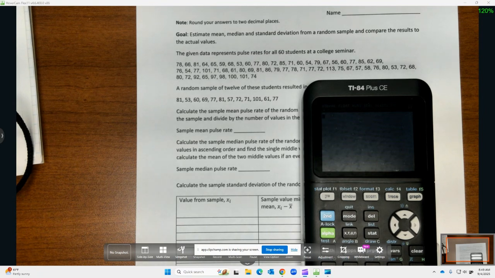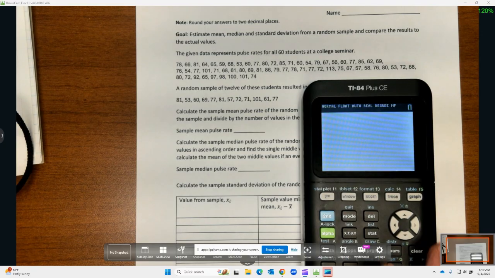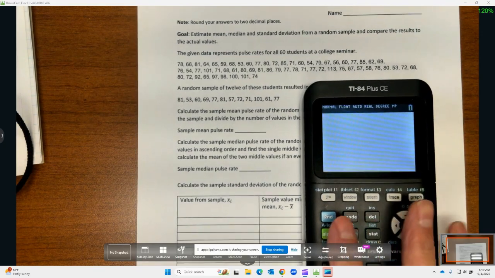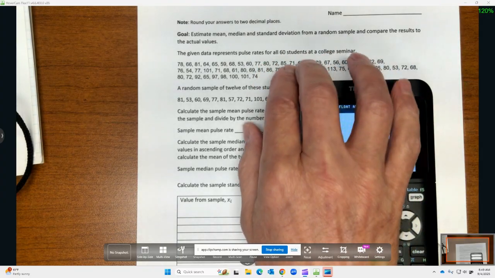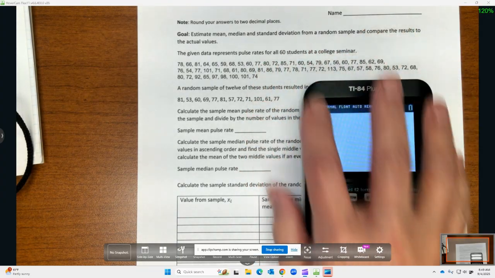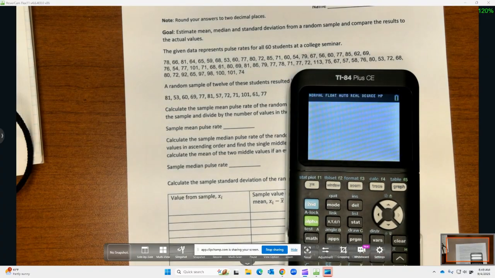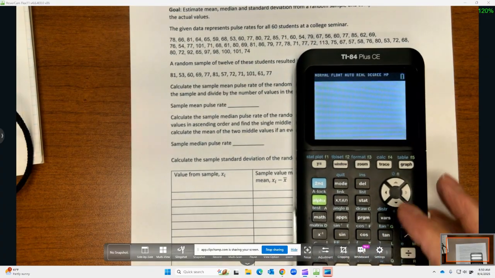Hello class, I want to share something with you about how to use your calculator with some of these statistics that we've been looking at. So what I'm going to do is take these 60 pulse rates for students at a college seminar. I'm going to load them into my calculator, and we do that with the stat key.